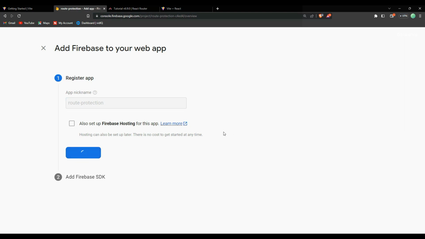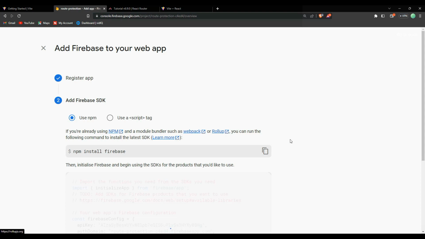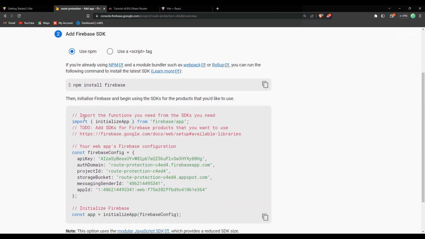And after registering the app, do not close this next page, because we are going to need a couple of things from here. This is very important, because this is what we're going to bring into our application. This is the Firebase SDK that we're going to bring into the application. And as I can see, it's telling us first things first, we need to install Firebase.